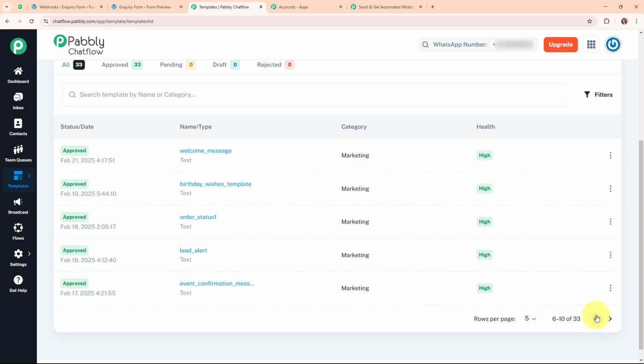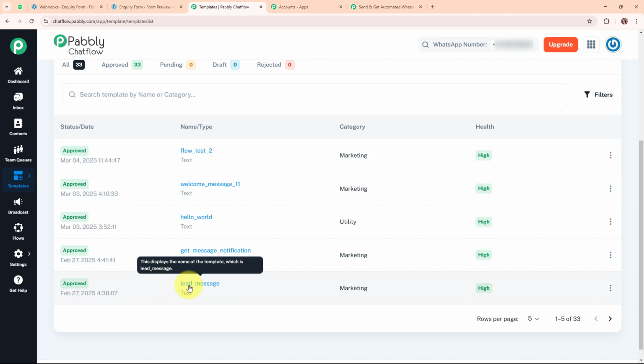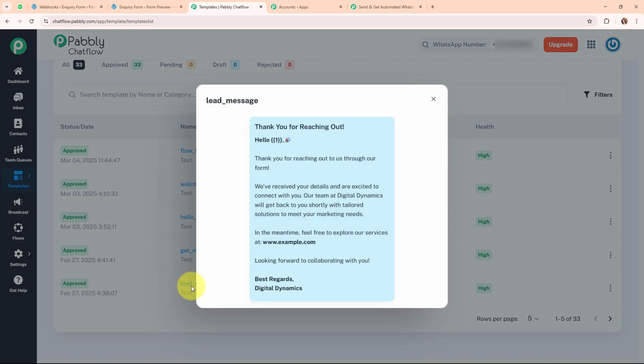In this particular case, I'm going to use the template that I've already created with the name lead message. Here you can see the message that I've drafted, which says: Thank you for reaching out. Hello Juan, thank you for reaching out to us through our form. We have received your details and are excited to connect with you. Our team at Digital Dynamics will get back to you shortly with a tailored solution to meet your marketing needs. In the meantime, feel free to explore our services at this website. Looking forward to collaborating with you. Best regards, Digital Dynamics. So this is the message that I've drafted, and you can see I've used a variable in the place of name.